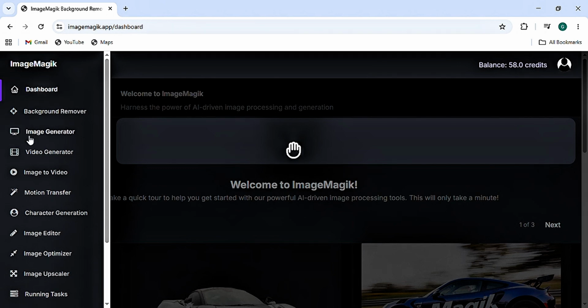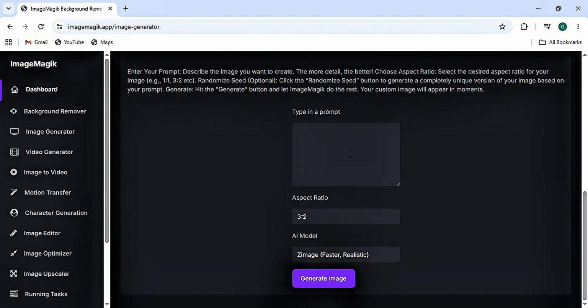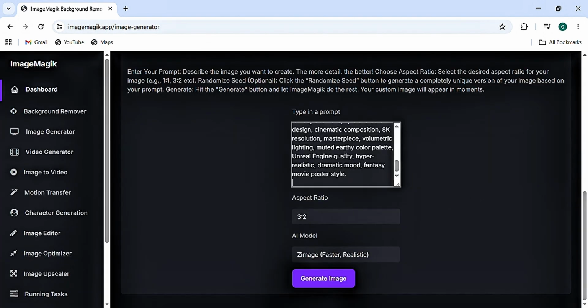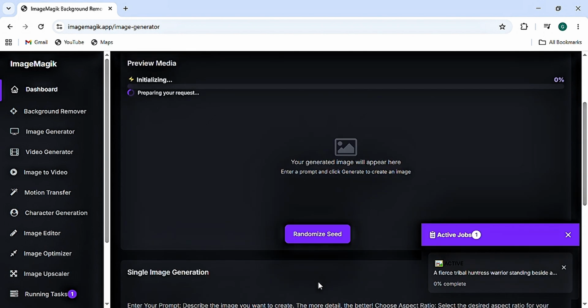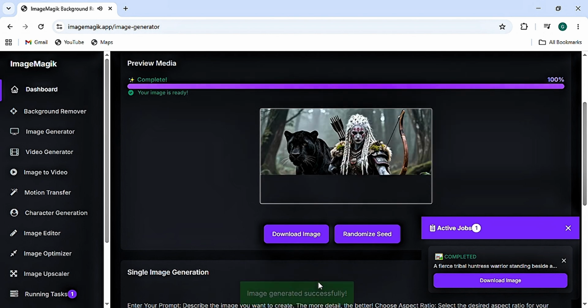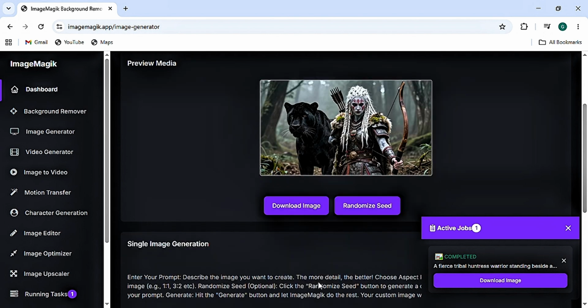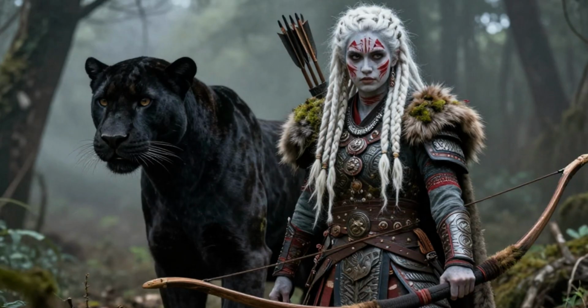First, open ImageMagik.app. Select Image Generator. Now, type or paste your text prompt. This can be anything you can imagine. Next, choose your aspect ratio. Then select your AI model, Zimage or Flux. Finally, click Generate. Within moments, ImageMagik.app transforms your words into a high-quality AI-generated image.